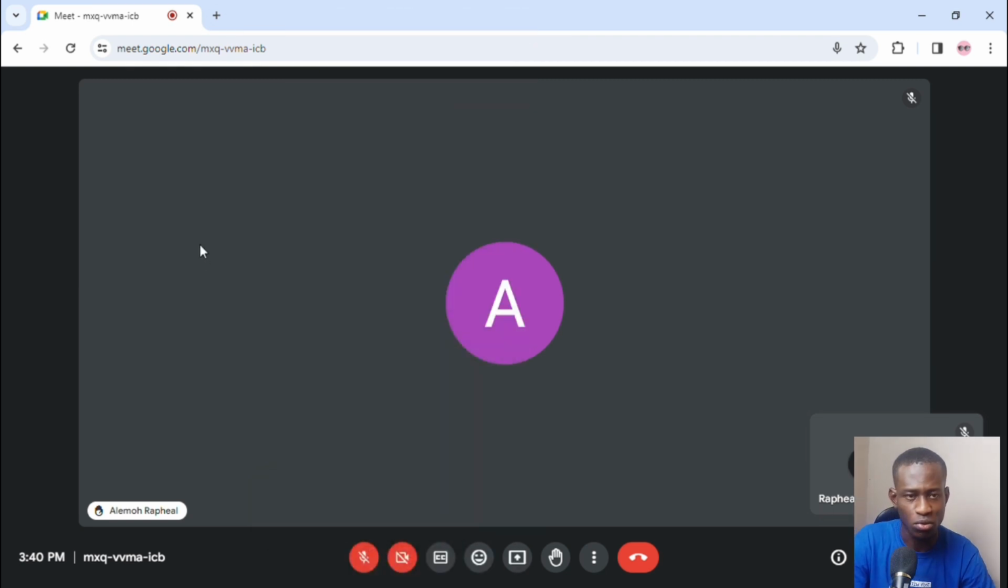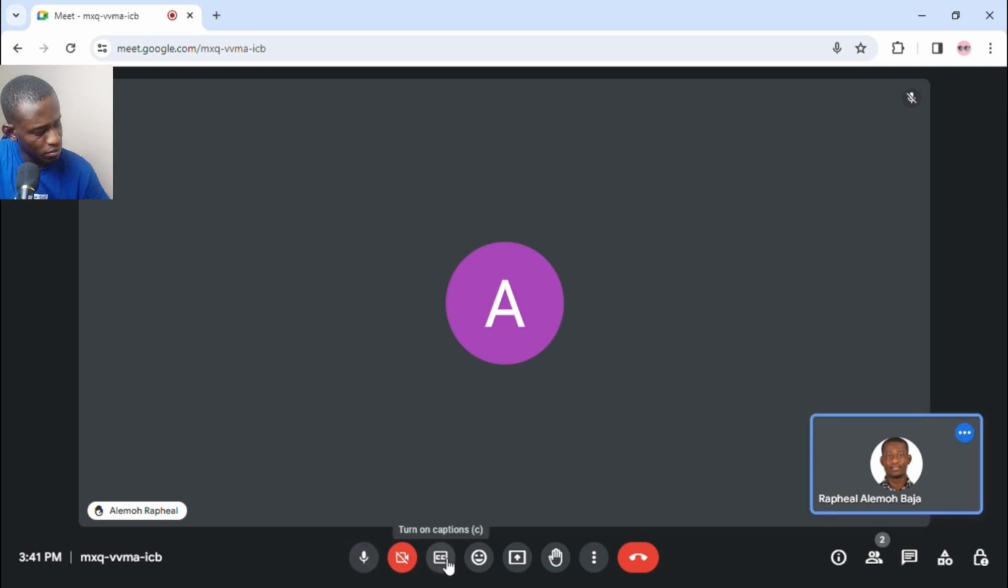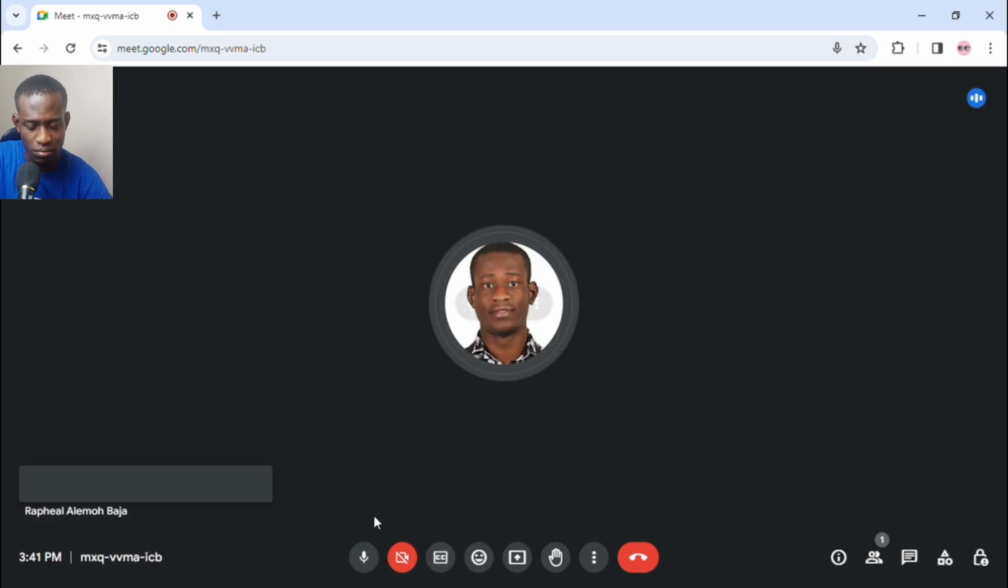Now let me walk you through the functionality. On your PC, basically you have the mute icon, so it says turn on the microphone, this first icon, and then the second one is to turn on your camera. Then let me just turn on the microphone, and I'll just exit the meeting so that I can do the demo properly.